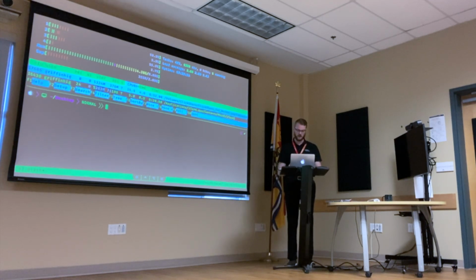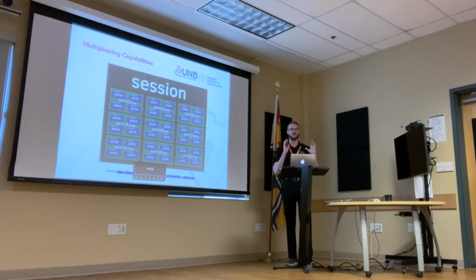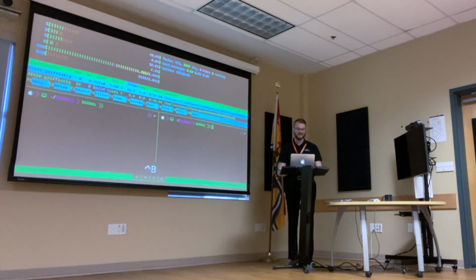We can also split horizontally, so if we say Control B and a %, now we're over here. So we can have all these different programs running in the same window in different panes. But it gets even crazier because Tmux allows you to have a session which can contain multiple windows, which can contain multiple panes. And we can start a new window by saying Control B and C.